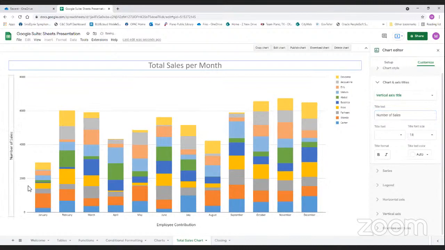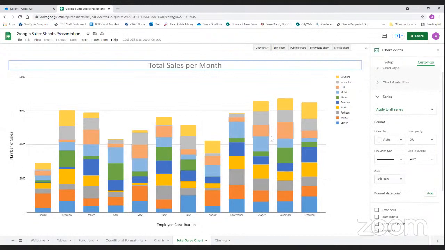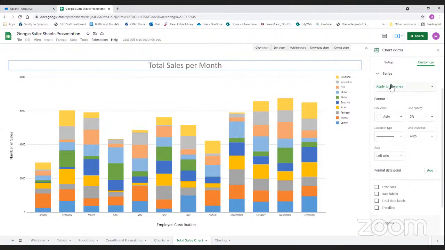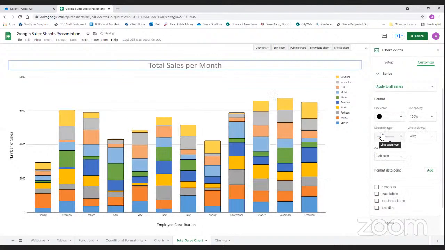Make it bigger as well so we can read it. So now we have a title there. You can also go into the different series here, which are the little sections representing each person. And you can apply to all series. So if you wanted to, say, create lines to make it a little clearer which parts are where, you can change the color to black. And you've got your lines visible there.